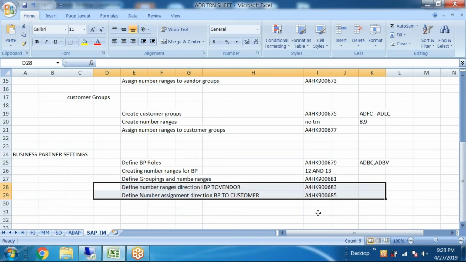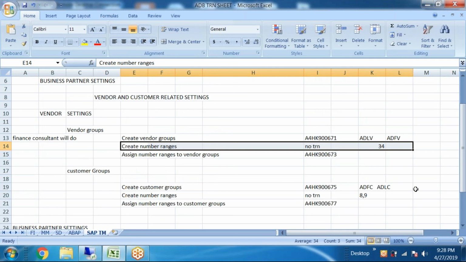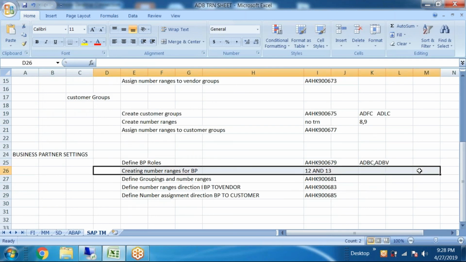And you are asking the question: you created the number ranges here, why are you creating business partner again? Checking the tables, correct? Customer tables KNA1 and vendor tables LFA1. When you are creating the business partner number ranges, why are you creating them? New business partner is different, customer and vendor groups are different. But when you go to S4 HANA, customer is nothing but business partner. Vendor is nothing but business partner.